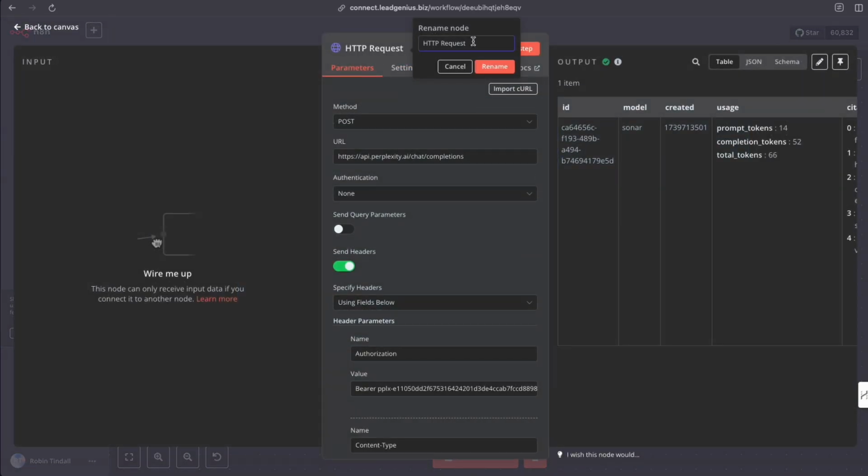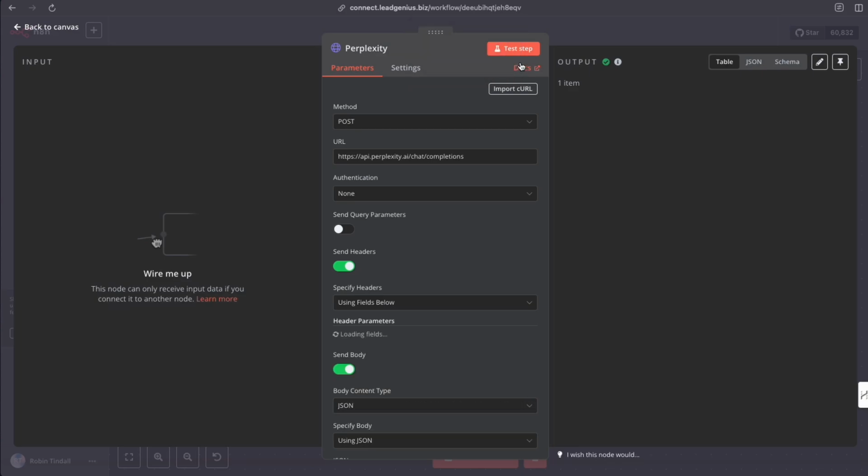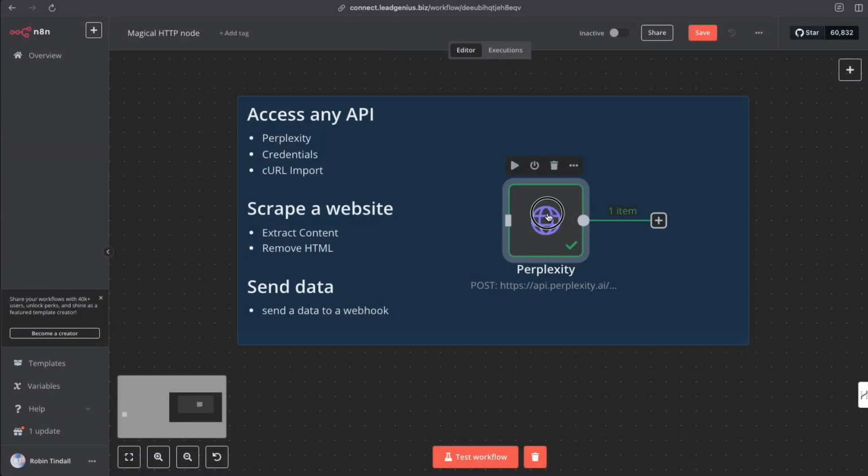We've got ourselves, why don't we go ahead and rename this? Let's just give this a new name and call this Perplexity. Yeah, there we go. That's good. We renamed it. So we now have a node that's accessing Perplexity.